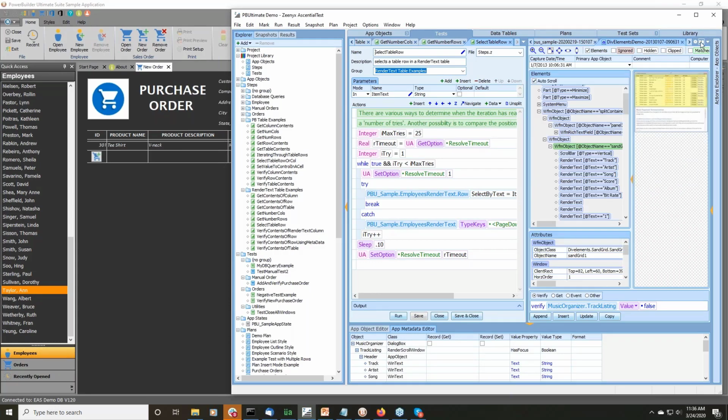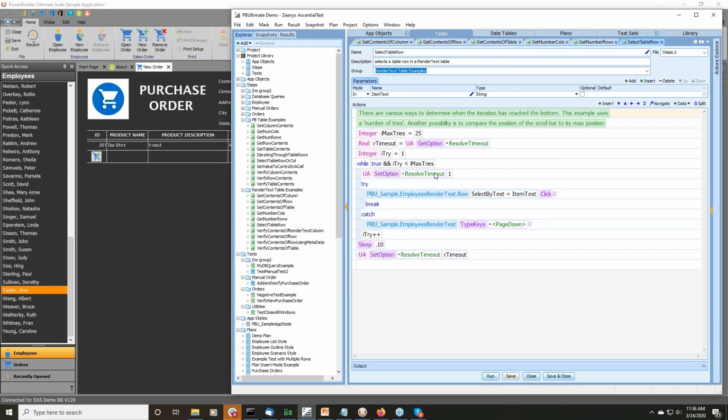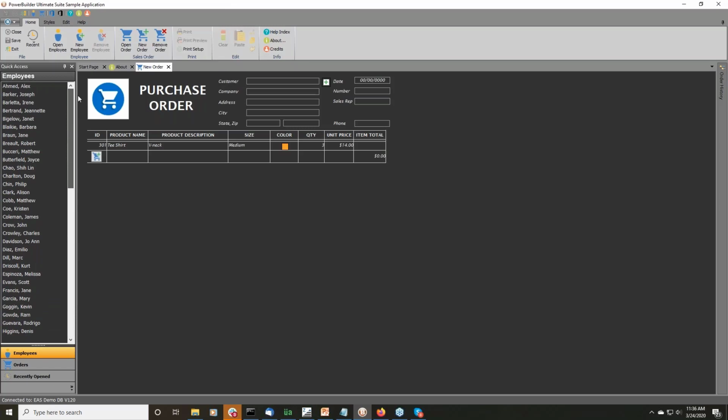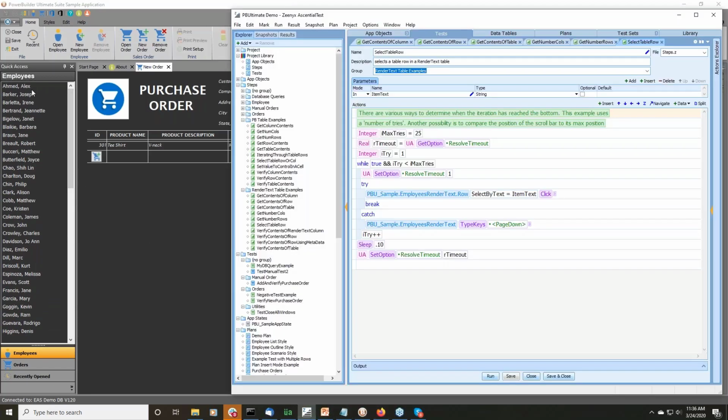Let me just give myself a little bit of room. What I'm going to do is use RenderText, but I'm going to use it to locate a row in this. So basically, it's a data window. But again, I'm not going to use the API. I defined this using RenderText. And so the trick is you've got to figure out when you've reached the bottom.